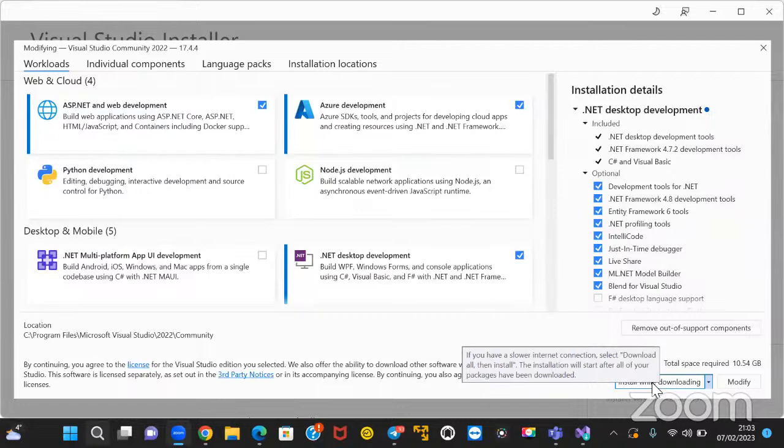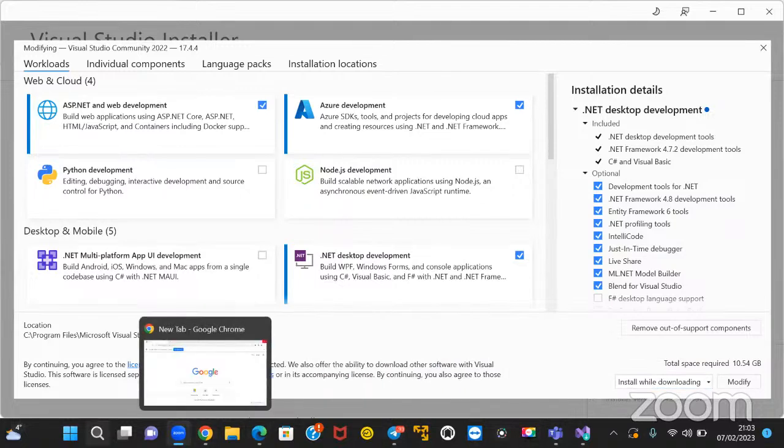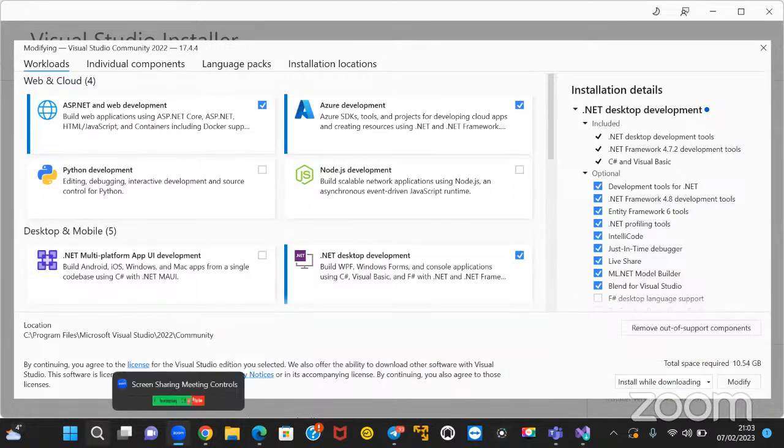What did you do? You clicked on all of these three. Well, if you have enough space, it's fine, but you only need to click on the .NET Desktop Development. You don't need the two above, to be honest. So uncheck the checkbox. Yes, I checked the two. Are you sharing already? This is Apology's screen.